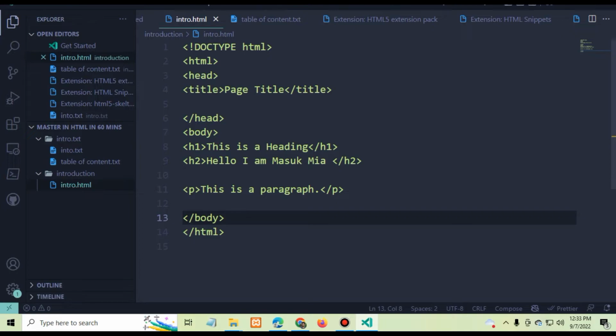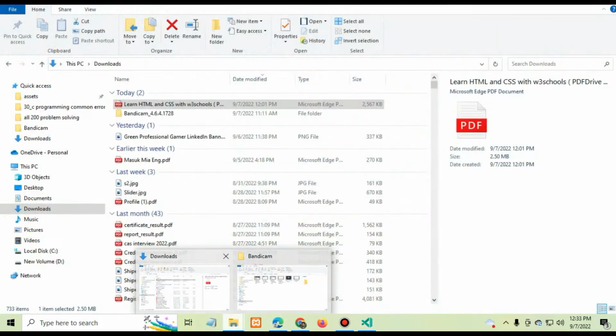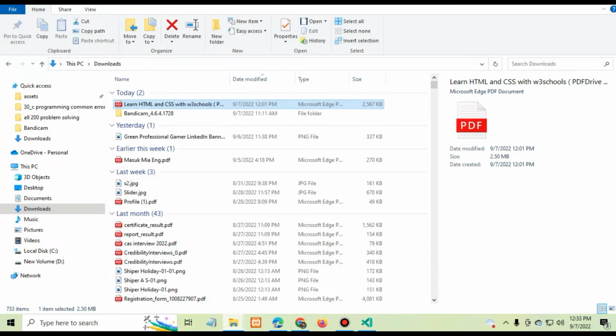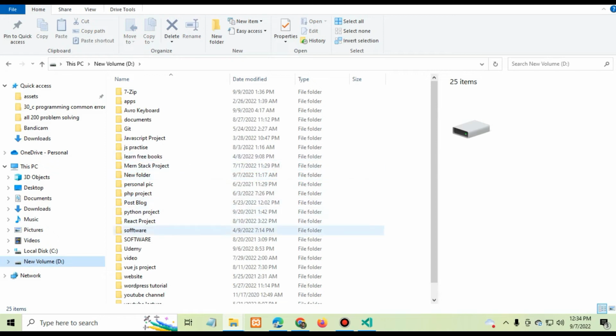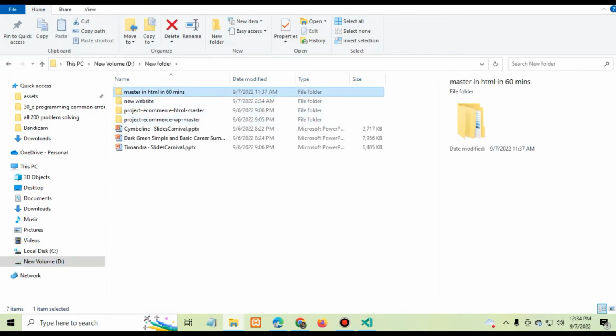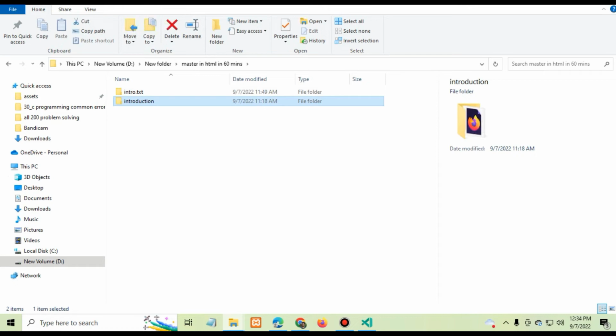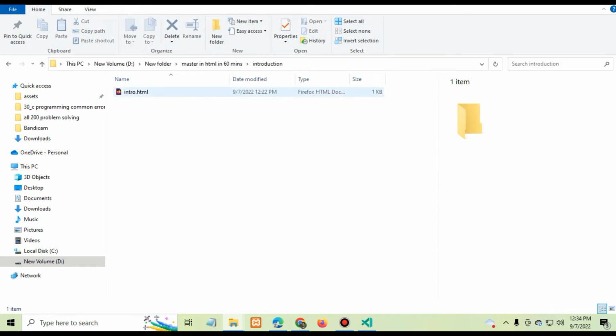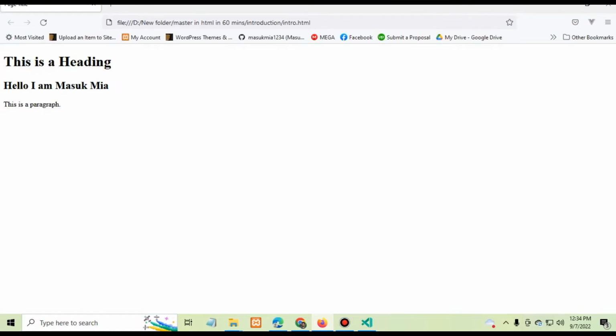Directly run it on your localhost as usual. Go to your folder, click this, and directly run this code. So guys, this is our one page creation. After that, you have to copy this file and double click it.